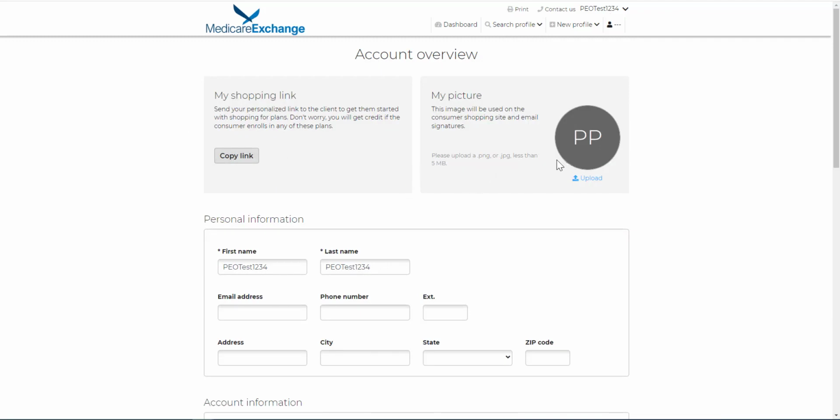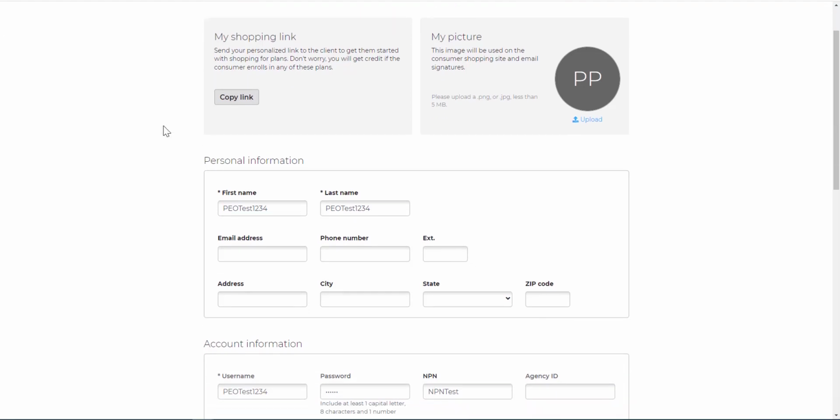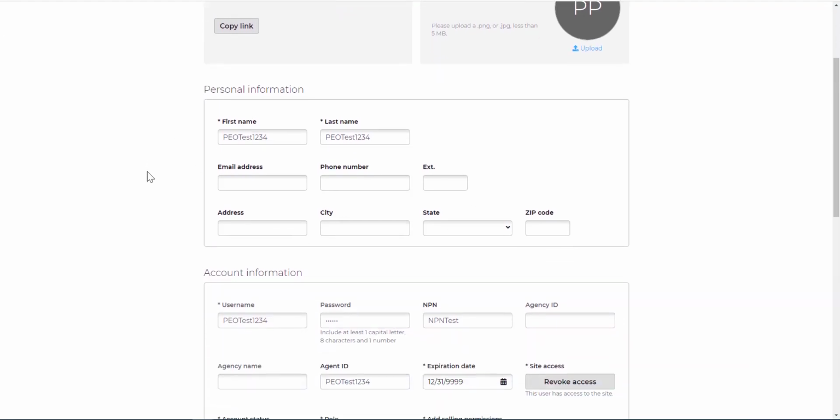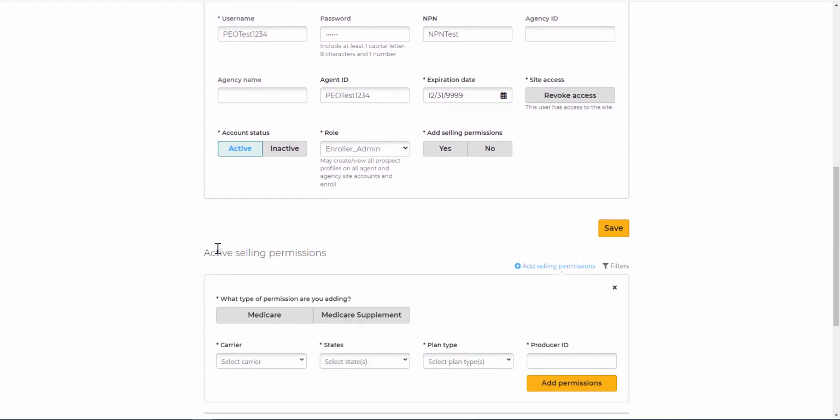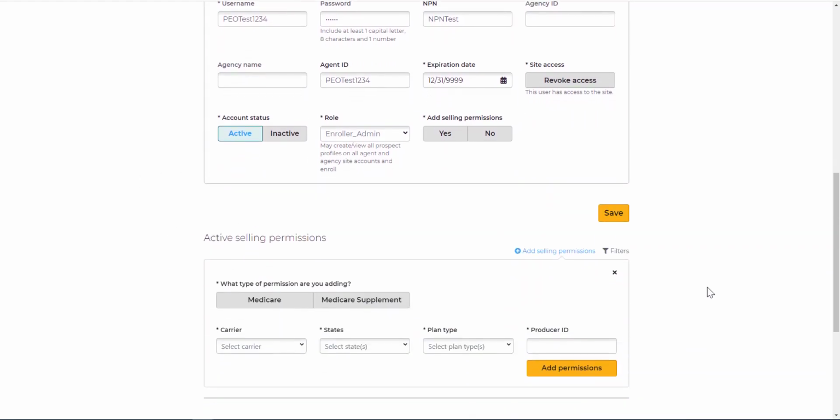That's going to be included on any communication that's sent out from the platform to members, so a quote, a scope of appointment, or a text or email to enroll. You can also see your personal information and any account information associated with your profile here. And all of your active selling permissions are going to be listed down there at the bottom.